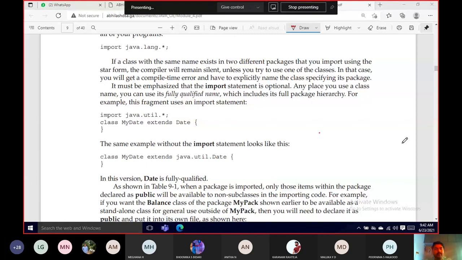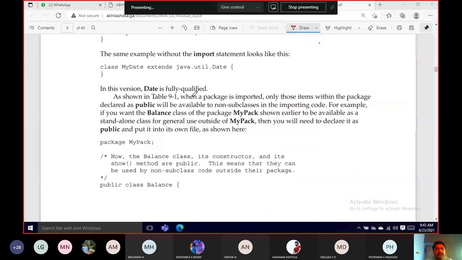So I may have subdirectories. In subdirectories, many classes may actually have the same names. If that is the case, you have to use it, and in this version, Date is fully qualified. We saw that in 9.1. What was 9.1? Access specifiers, right?